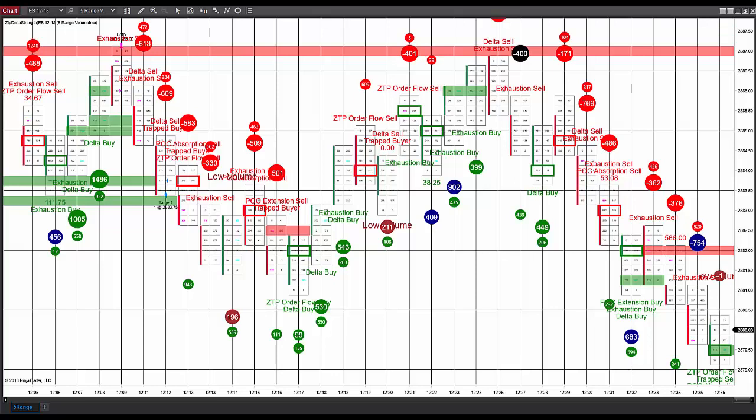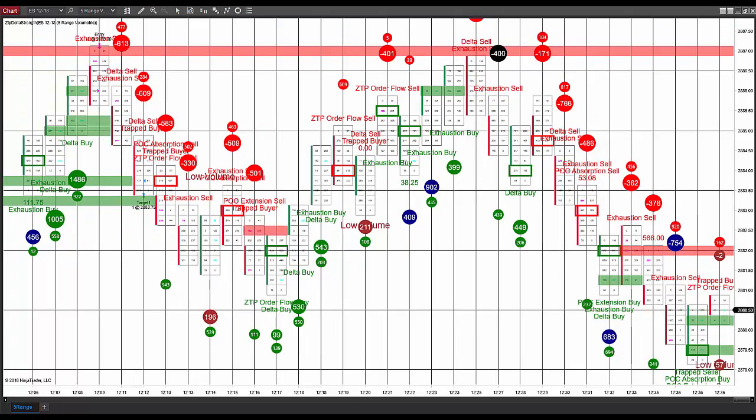Welcome traders. Today is Friday, October 5th, and I wanted to go over some of the changes that I just had completed today on the new ZoneTrader Pro order flow indicator.